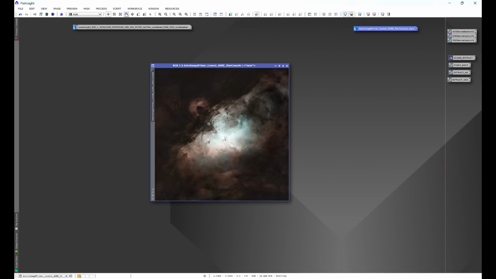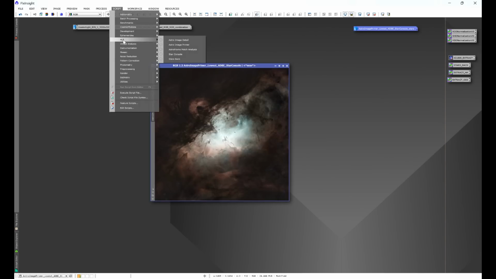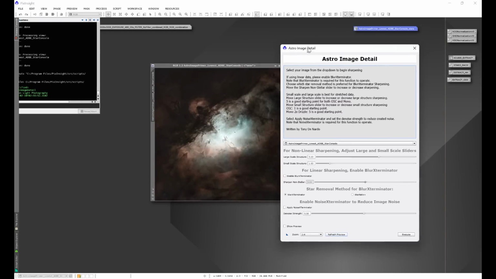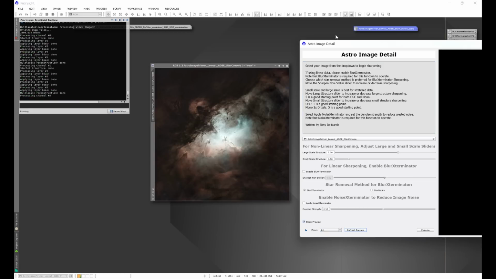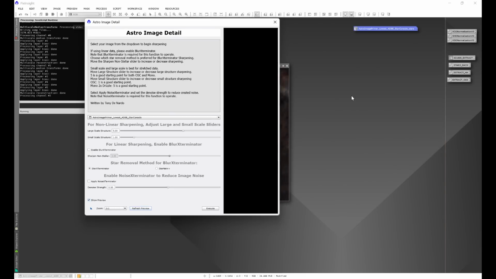post-linear stage. We can go back into Script, HLP, Astro Image Detail. And since we are post-linear, we're going to be using the large and small scale structure sharpening. You want to be careful with this though. Let's go ahead and show the preview.